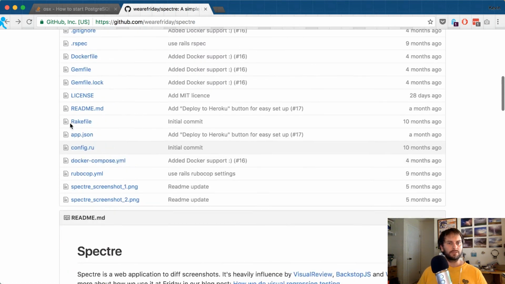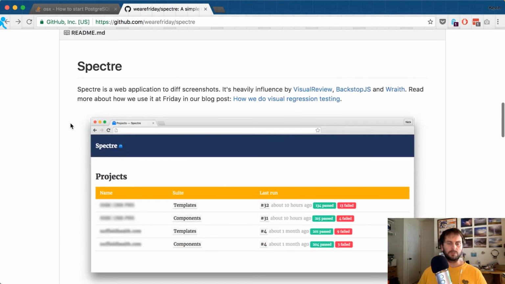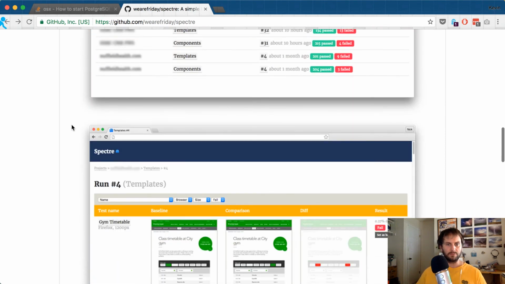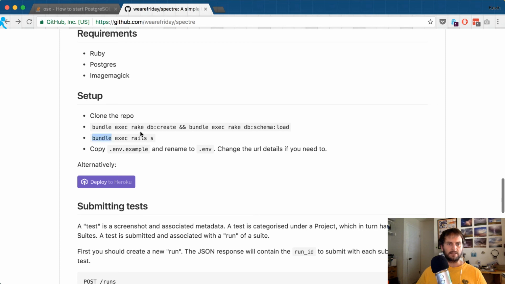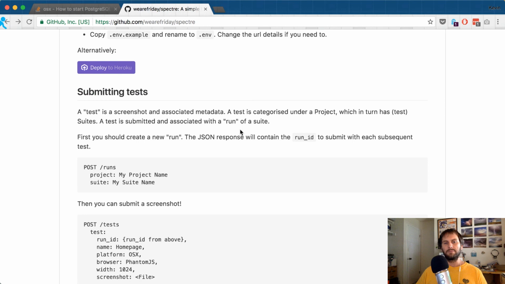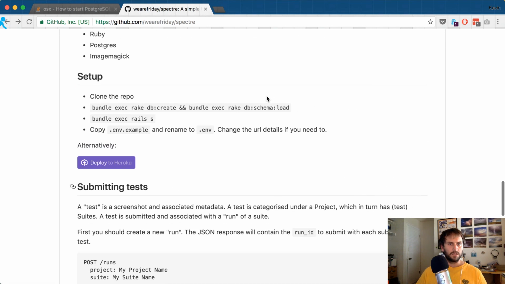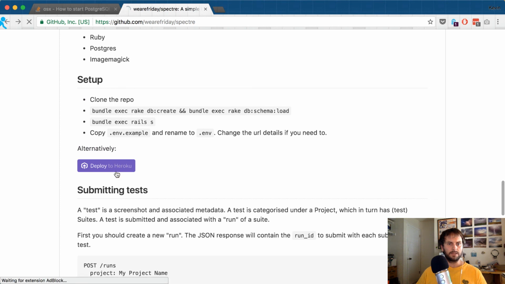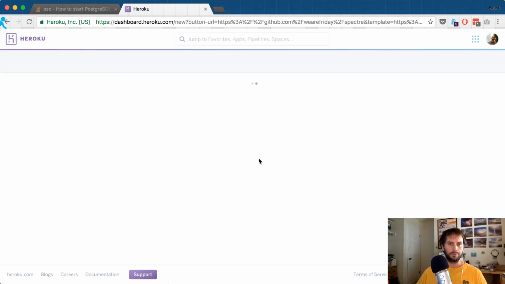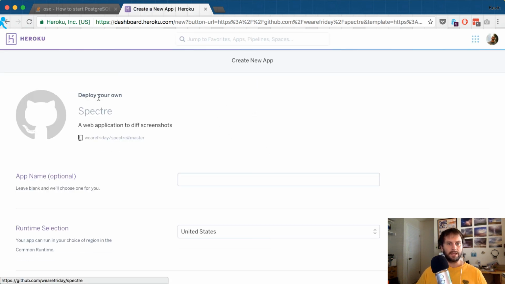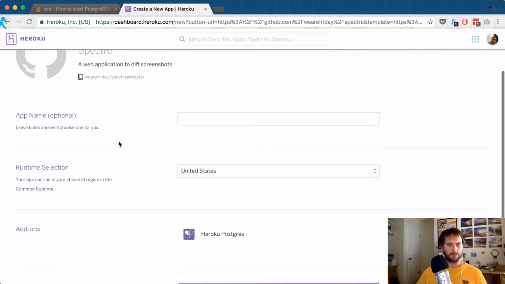Cool stuff. It's written in Ruby, which is probably what's given me the trouble right now, because I'm just not that familiar with Ruby. I know enough to install gems and copy and paste commands, but anytime those commands fail, I have a lot of trouble. So I created a deploy to Heroku script. If you click this, it'll bring up your Heroku dashboard, if you have a Heroku account, and you can create your own Spectre version.